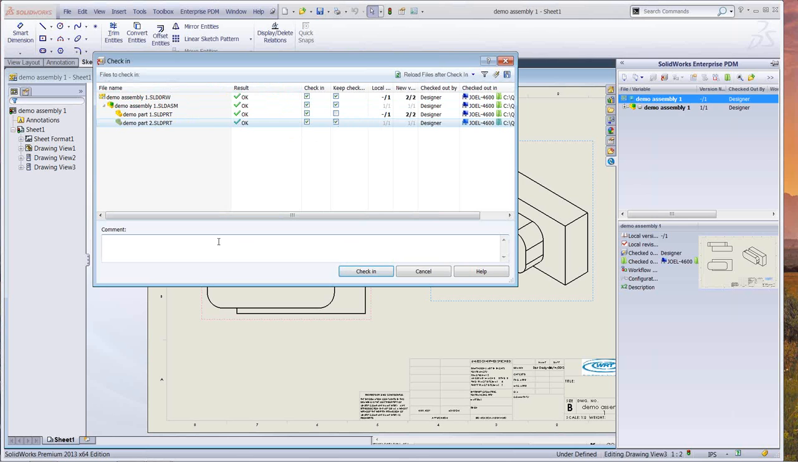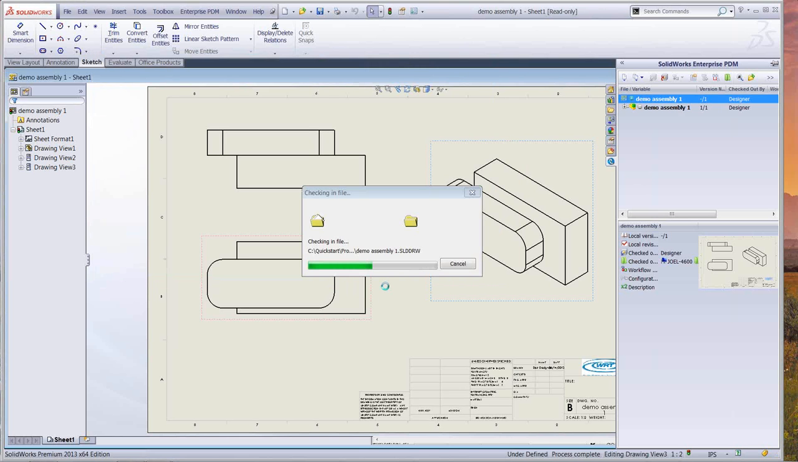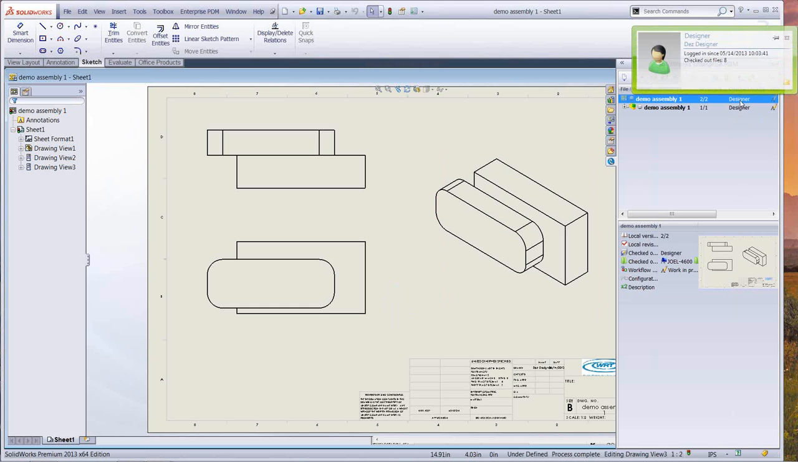And you could put in comments, which is a good idea, so when you look at the history, you could see all the history that's involved in this model. So I'm going to go ahead and check it in. By checking it in, other people in the company could go into the vault and view these files. And I said view and open because I still have them checked out.